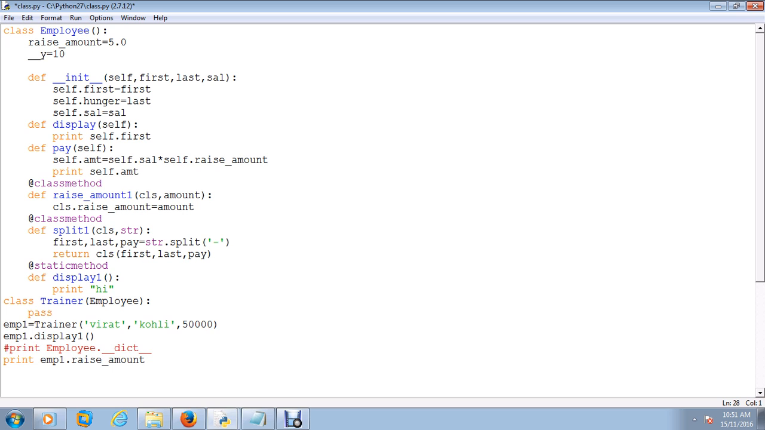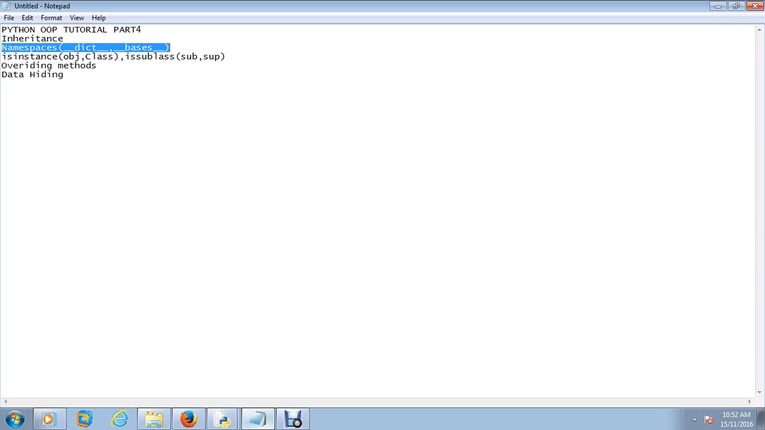Okay. Now let's look at the next topic, right? So isinstance, this is just a simple function, and it returns a boolean value of true or false. So what does isinstance do, right? isinstance will basically check if the instance that you have created is a part of this class, right? So let's see an example.